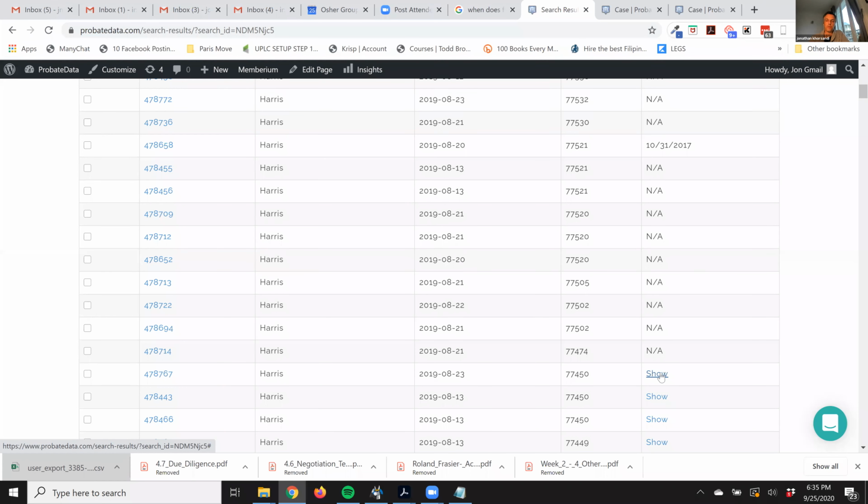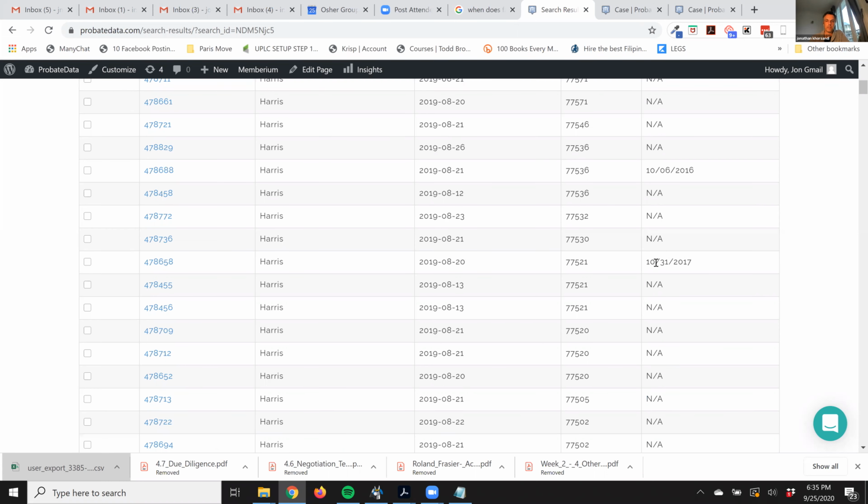So what we're looking for is a sale date that wasn't between last year and now. So if this case was filed in 2000, for example, this one right here, I'll export a few of them. This one was filed August 20th of 2019, but the last sale date was in 2017. So what does that tell us? That tells us it hasn't sold since it got filed.